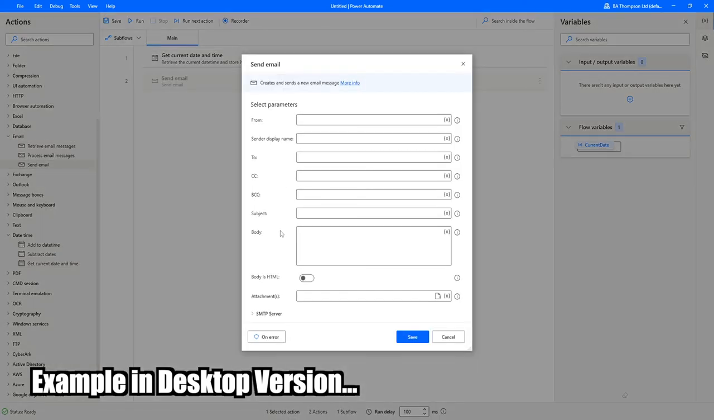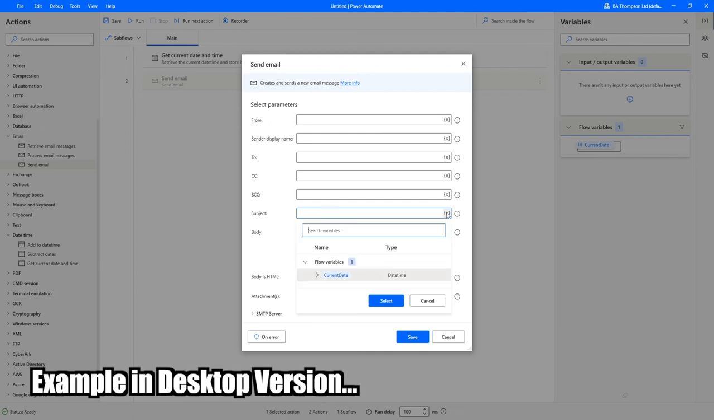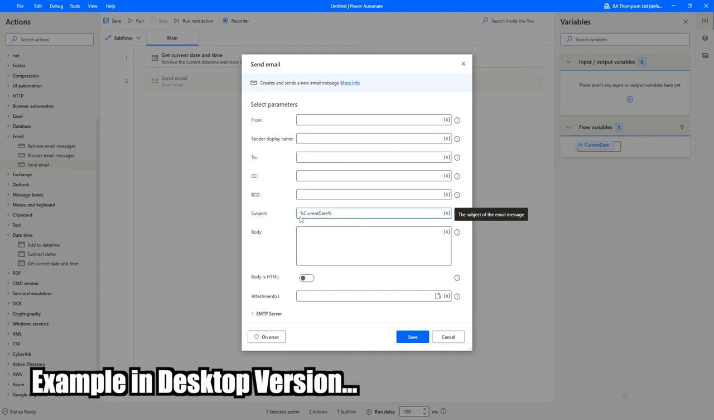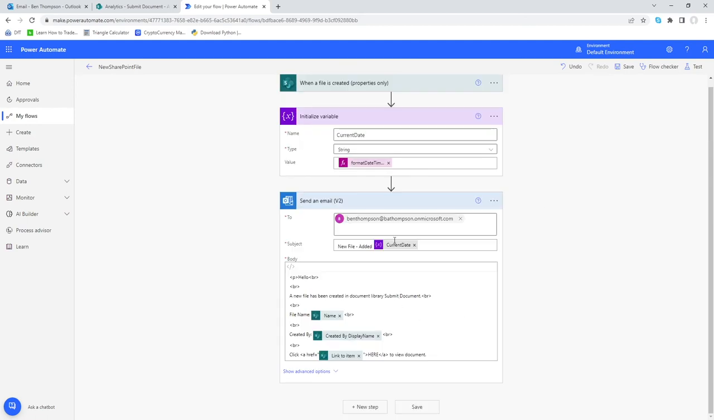In a similar fashion to our previous example in the office.com version of Power Automate, if we go into our subject line, all we need to do is select the variable option down the side here, select our current day, and select. And then of course, all we need to do now is just add our desired text either side of this variable.